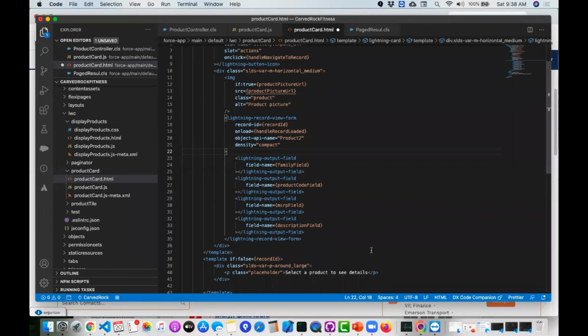And then at the bottom, we just have a little conditional that has a placeholder value that tells us to select a product to see the details. And then we're just displaying all the details as output fields, the family, the product code field, the MSRP, and the description. So it's basically a way of getting more information displayed than what is available in that tile, because the tile only has the price and the name, and that's it. That's all that's being displayed there, and a little picture. But we want more information.